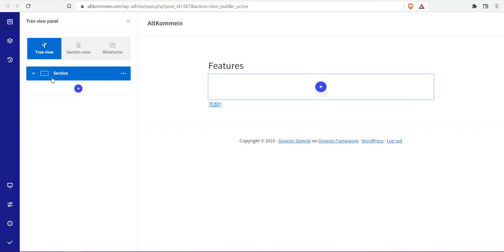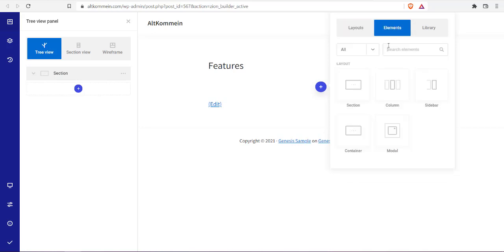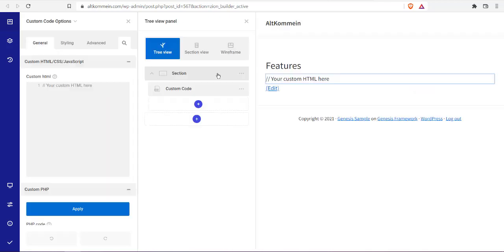Here you see we already have a section, so we'll have to add one more by clicking on insert section, go with elements, choose the content element, choose custom code. Now on the left hand side of this section you have this option for open custom code toolbox, edit element, and you will find custom HTML option on the left.